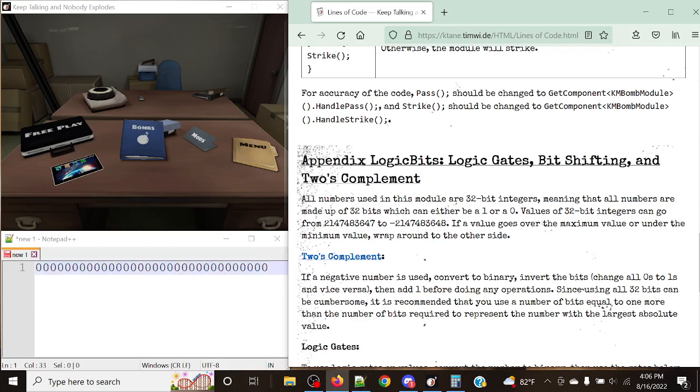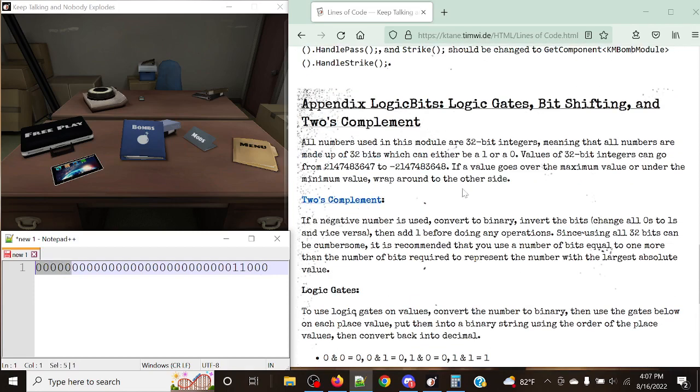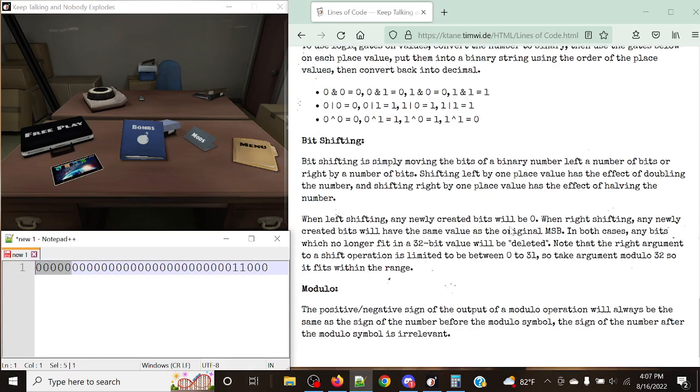And especially with cases like shifting left and right, for example. So say you were to have, for example, 16 and 8. For example, 24 in decimal would be this in binary. And if we were to shift left by, say, 5, what would happen here is that these values are going to be getting shifted. When left shifting, any newly created bits will be 0, and when right shifting, any newly created bits will have the same value as the original most significant bit.